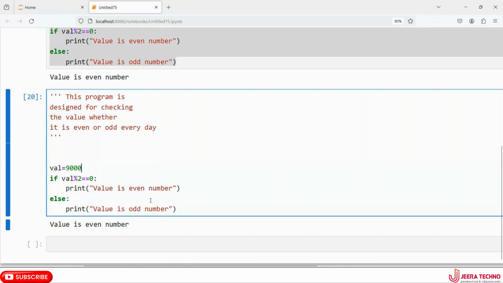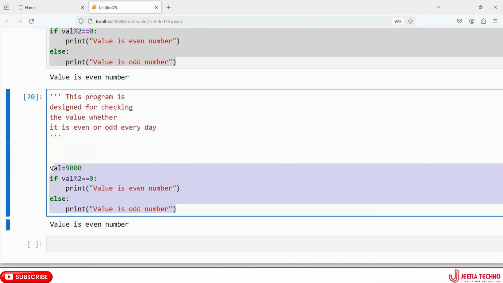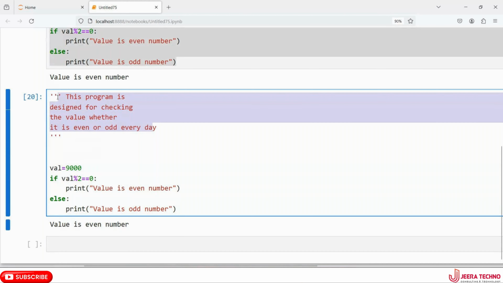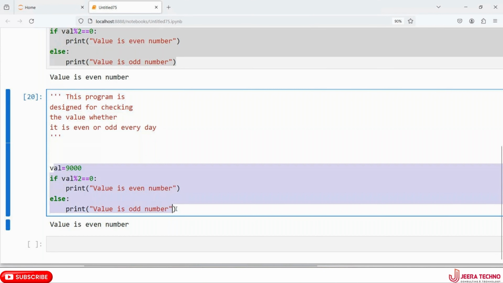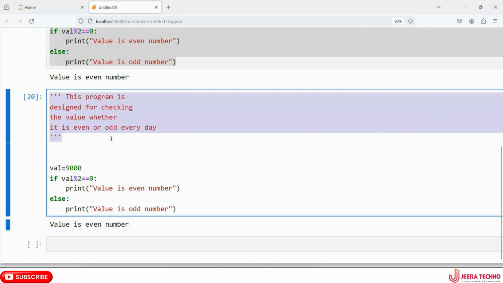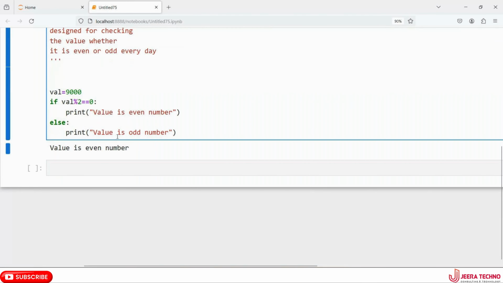Now whenever you read this program, in the documents you don't have this information. So what you will do, okay, if you read this, this program is designed for checking the value whether it is even or odd every day. So this is for verification of even or odd every day. We need to check it, so that's why we are using these comments. So for quick understanding purpose, got my point, all of you?